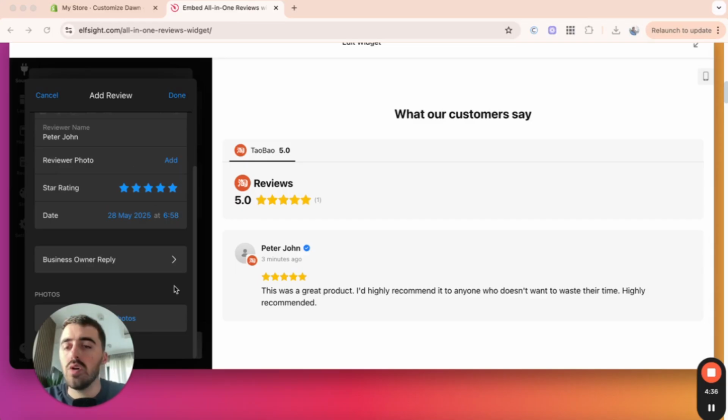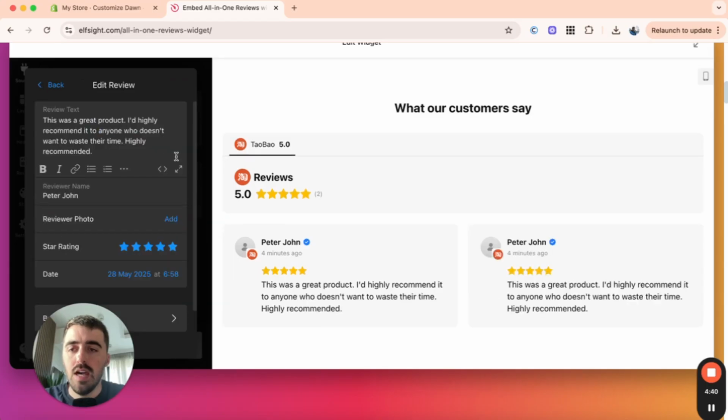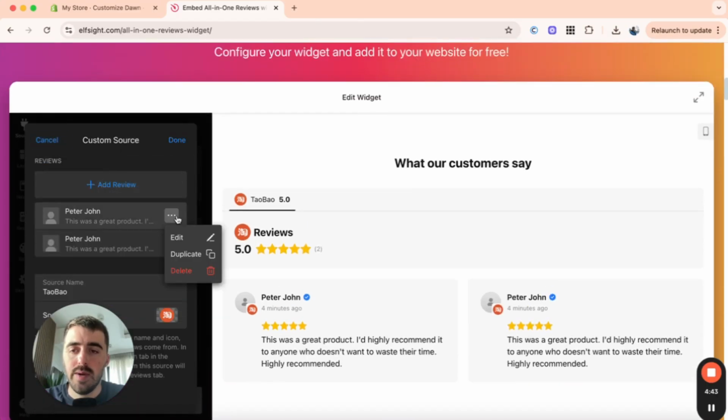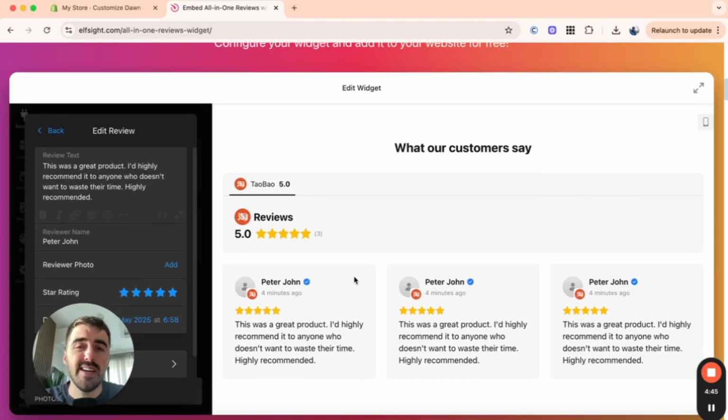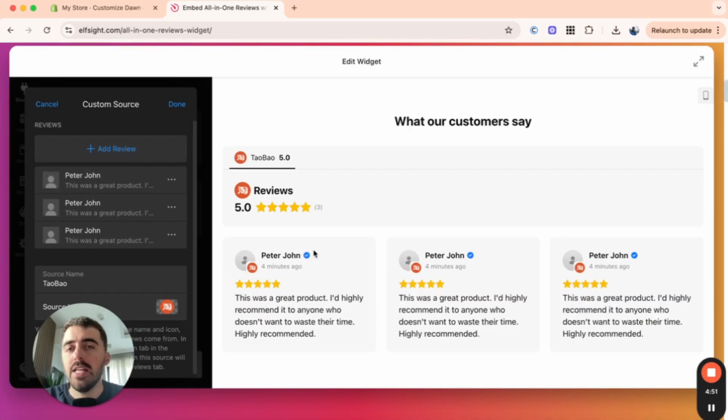In my case, I'm not going to go ahead and do that, so I'm going to click on done right here, and then I'm going to go ahead and duplicate the same review 2 more times. That way it will look nice and symmetrical like that, but in your case, ideally you want to have obviously unique reviews. Another thing is that you can add as many reviews as you want here.